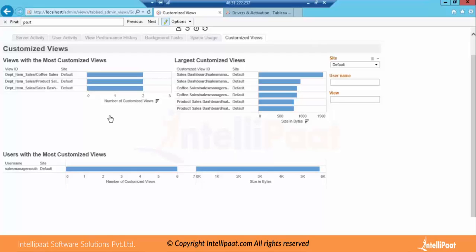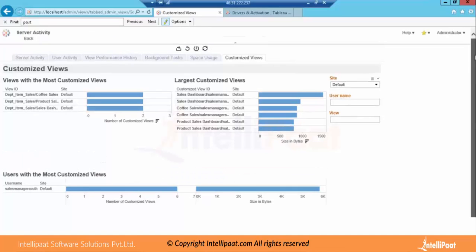So this is again the same thing over here, which says which view, or which sheet or workbook is having the largest number of customized views. Again, your standard filters over here. So this is about all the administrative views which Tableau provides us.